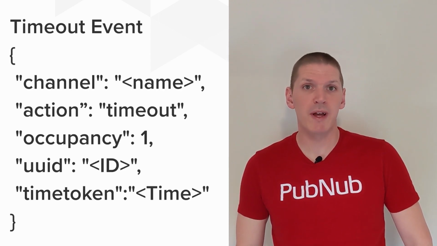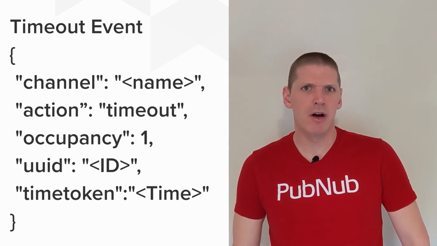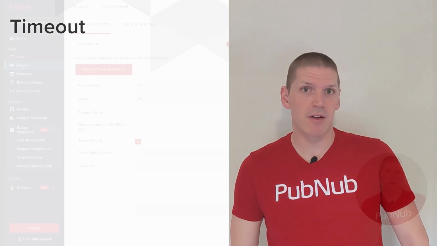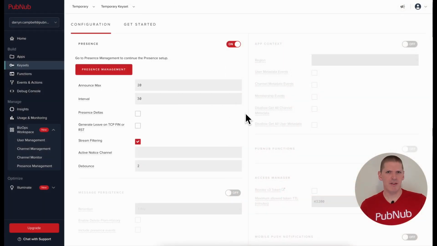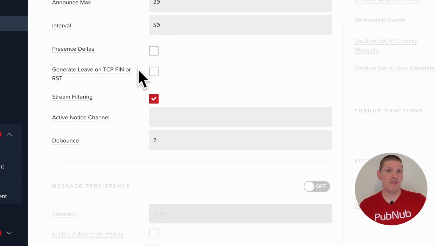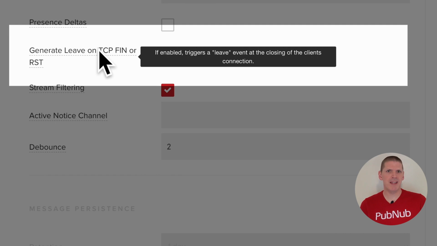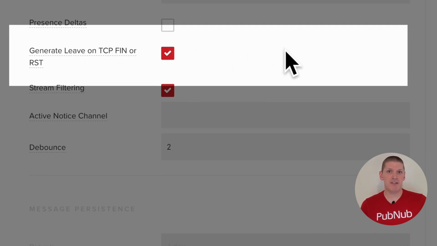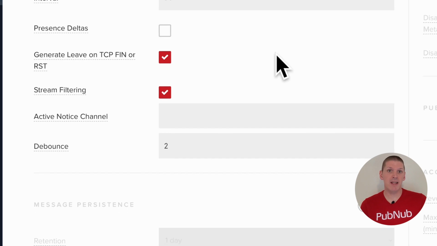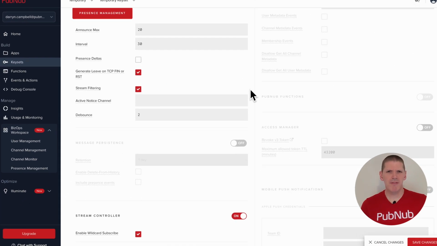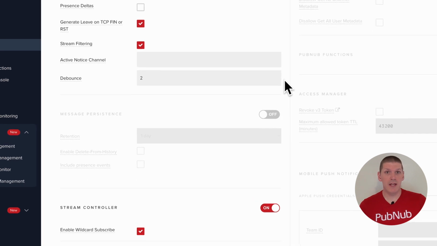But what if a client doesn't unsubscribe and instead disappears for some other reason, like they just close their browser tab or force quit their application? Well, in that case, PubNub will fire a timeout event after about 5 minutes, although some SDKs will allow you to configure this value. If you don't want to rely on the timeout event to detect unexpected client disconnects, you can check the Generate Leave on TCP Finish or Reset setting. This will detect a connection termination at the network layer and report as a PubNub leave event. So, in the case of closing a browser tab or force quitting an application, that would generate a leave event instead of a timeout.